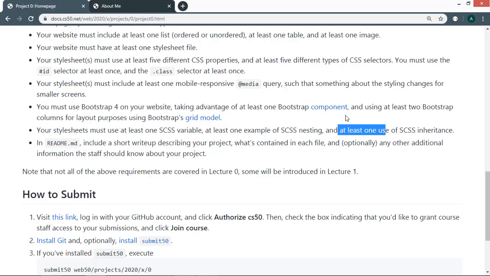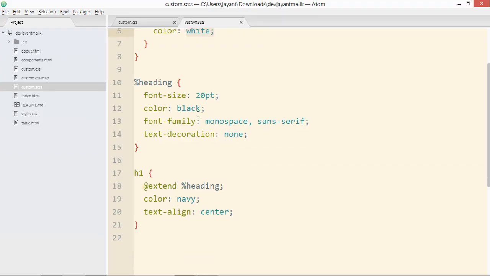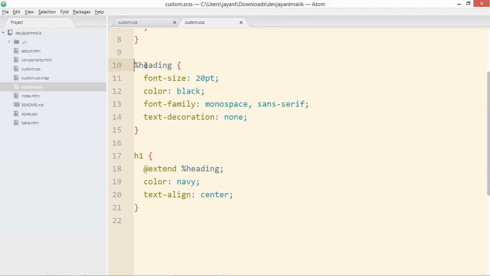And the next thing is that I should use at least one SCSS inheritance. So I have created a template which is percentage heading, and I have extended that heading. Moreover, SCSS allows you to just create a simple class and extend that class, so I can also do that. I have changed that percentage symbol into a dot symbol, which simply means that it is a class with the name of heading. Then I have extended that heading class.